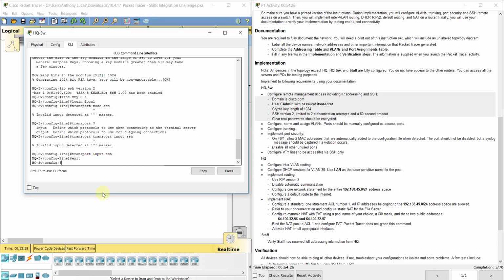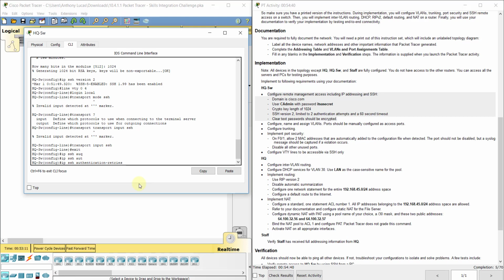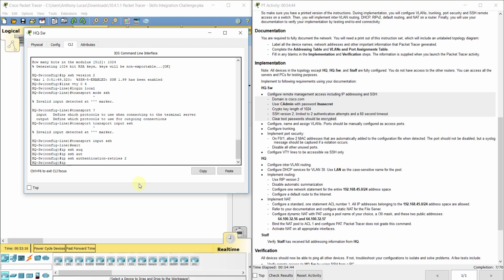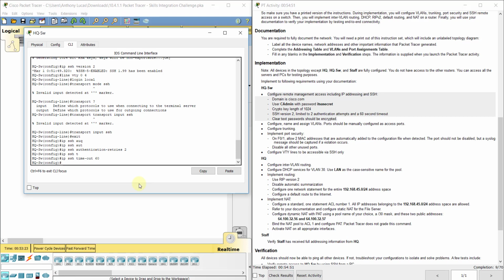Now back over here for a second, I forgot to finish this out. So ip ssh, after we turn it to version 2, to do the 2 authentication attempts, it is ip ssh authentication-retries, and I just hit tab to finish that out, 2. All right, and then to set the 60-second timer, ip ssh time-out 60. And again, if you just do T and then tab, it'll finish it out for you because there's only one command that starts with a T after SSH, and that's timeout.